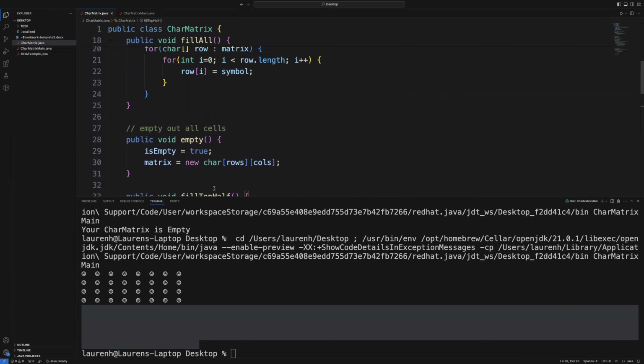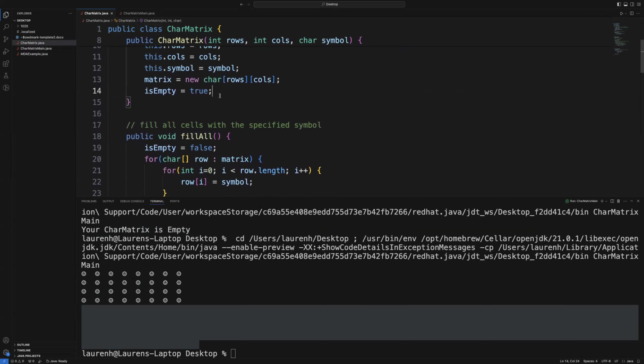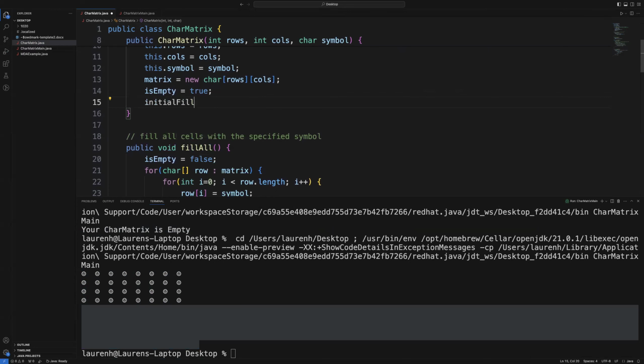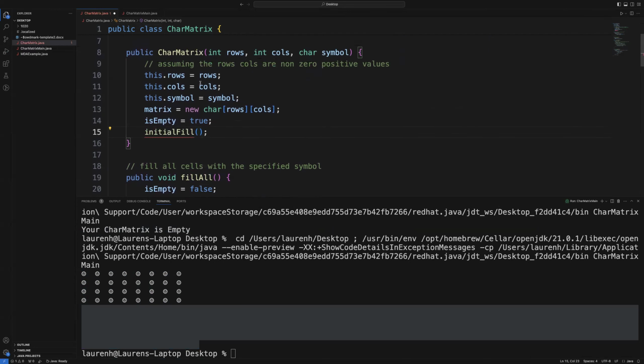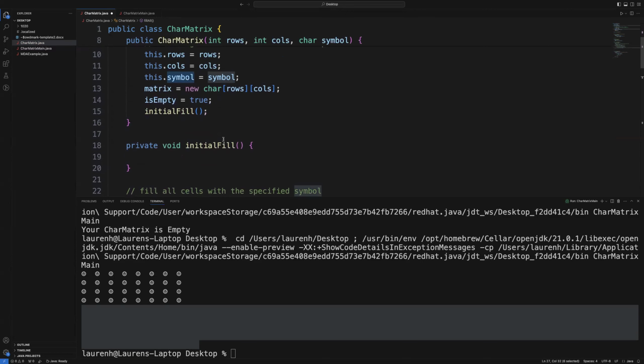So I think what we're going to do is make a new method called initial fill, and we're going to call it inside of our constructor. It's going to be a private method. It's not a method to be called from the main class. It's just a method to be used by our constructor. And all it's going to do is basically do fill all, but with a dash symbol.